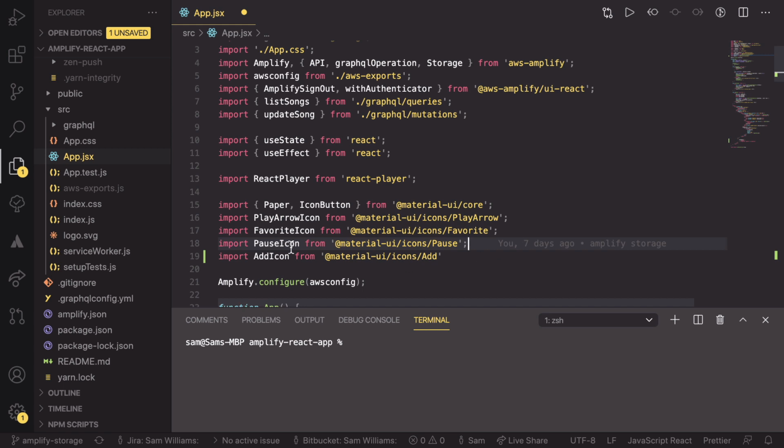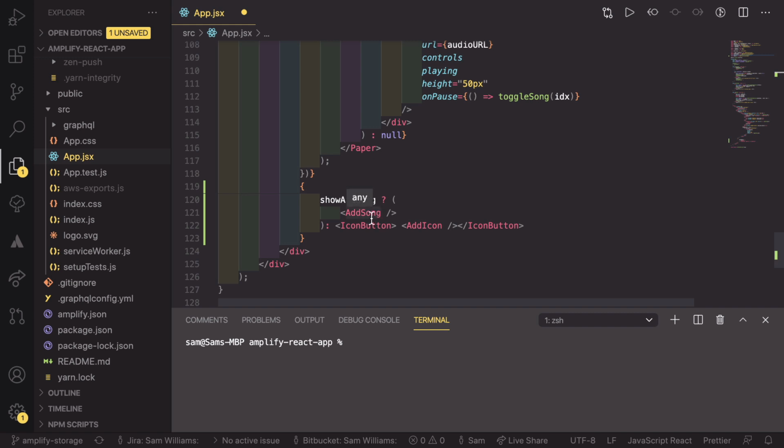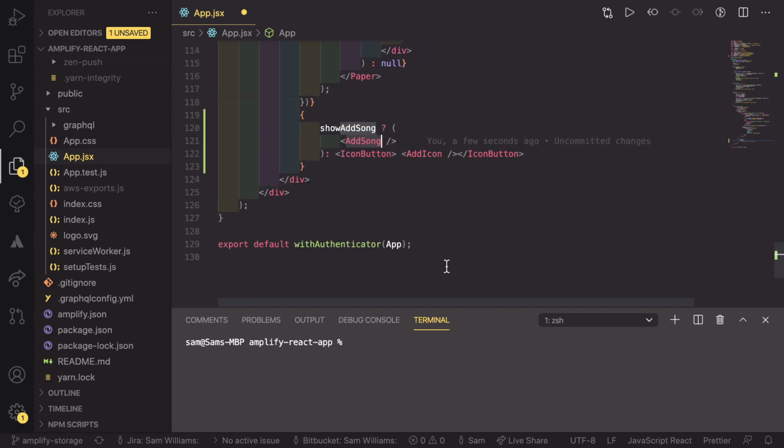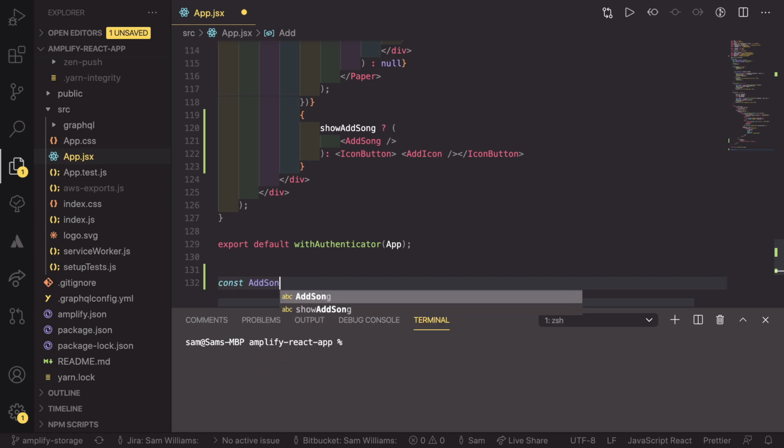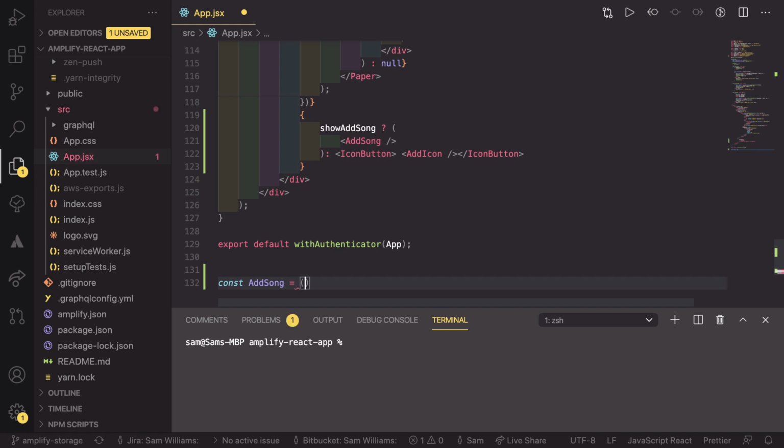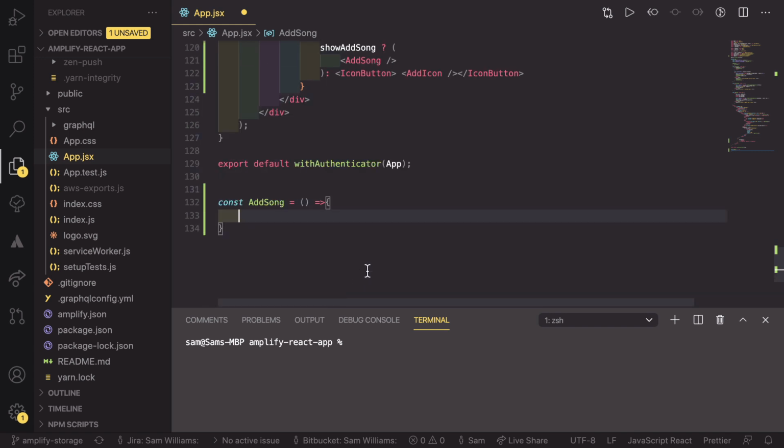So back in our code, now that we have the add icon and we have the add song, we need to create this add song component. So if we go right the way to the bottom of our code and we create a new function called const add song. At the moment this takes no parameters, and in here we're going to return some input text fields for us to add new values to this app.